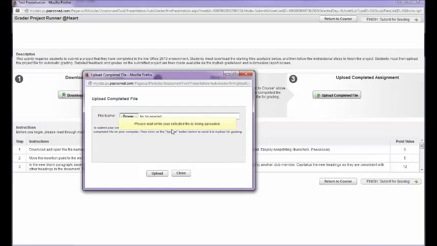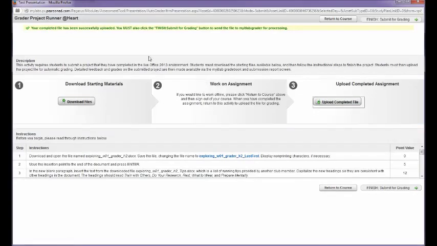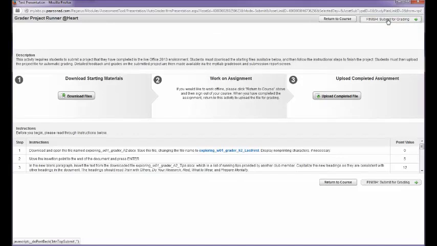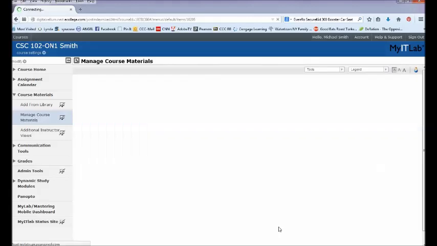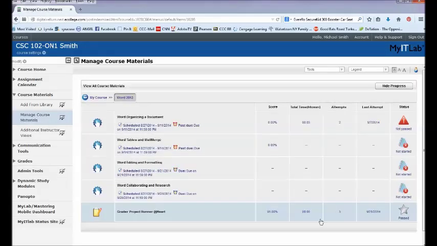Please wait while the selected file is being uploaded. It's done. Now we have to click Finish and Submit for grading, and so I'll do that. Now we're going to return to course. Now I've already, it has me down for having all 3 of these, and I passed it. It says I got a 91.